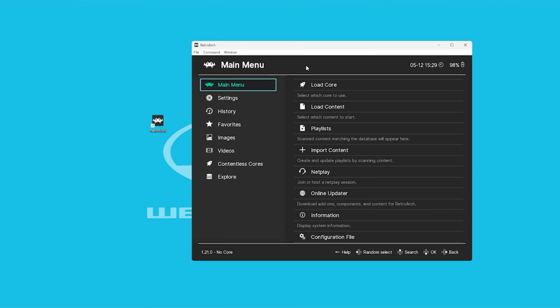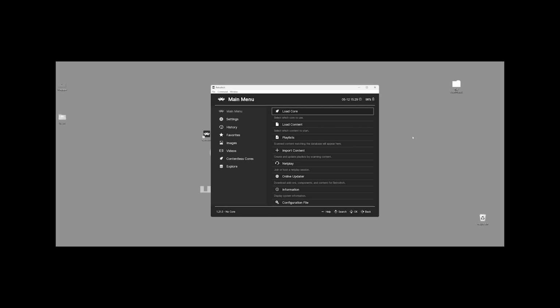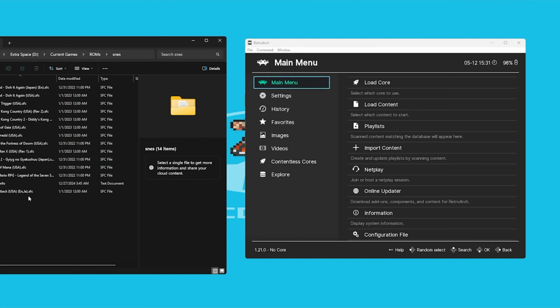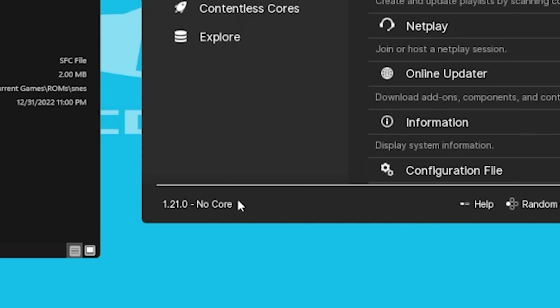So first and foremost, let's load a game. I just realized I do not have any ROM files on my computer. Okay, so I mentioned Secret of Mana earlier, so let's go ahead and just try and load that. And as you can see, it does not work. What? Why not? Okay, well, it's because we don't have the correct core installed. As you can see here on the bottom left, it says no core.